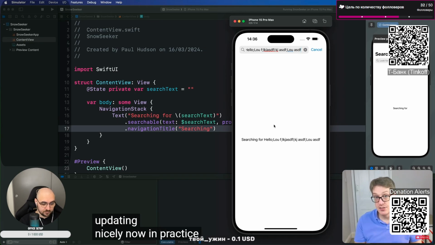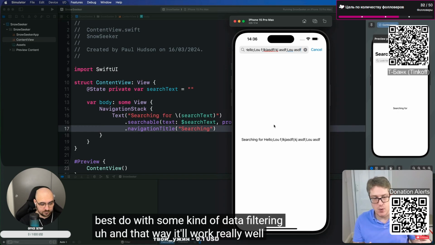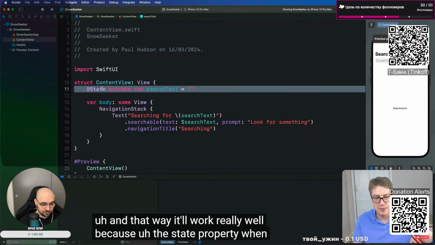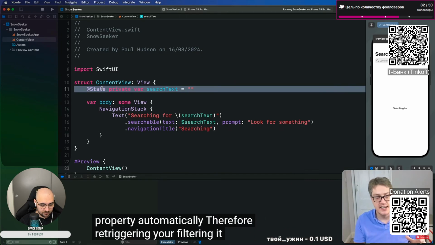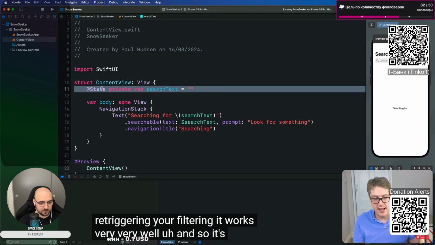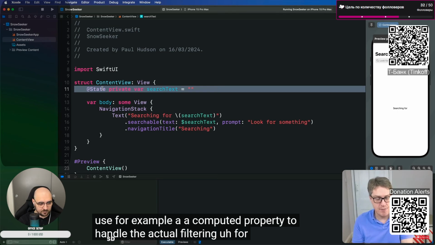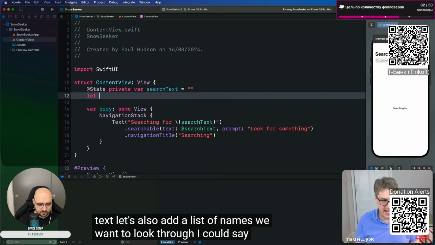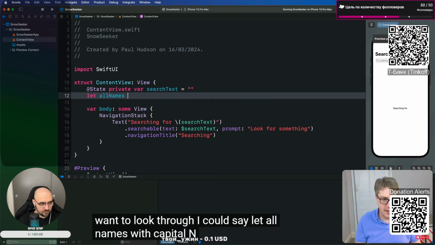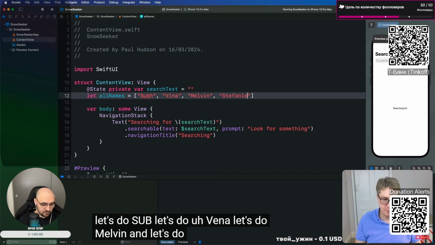Now in practice, searchable is best used with some kind of data filtering, and that way it'll work really well because the state property, when it changes, will reinvoke your body property automatically, therefore re-triggering your filtering. It works very, very well. And so it's common to use, for example, a computed property to handle the actual filtering. For example, we could say, here's our searchText. Let's also add a list of names we want to look through. I could say, let allNames be an array of Sub, Vina, Melvin, and Stephanie.